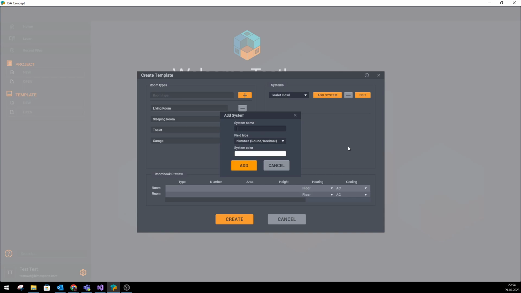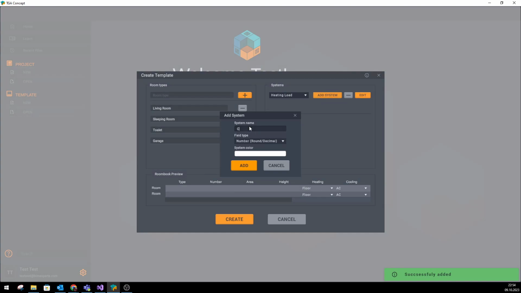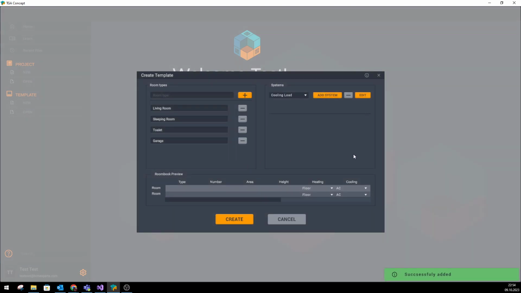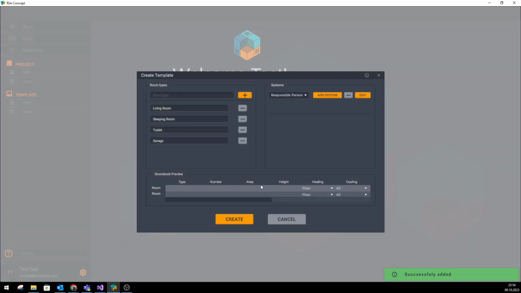For the number, this is both round and decimal. It can be some kind of values that are or can be decimal. So in this case, let's say heating load for a room, or maybe cooling load, and other stuff. And also we can add a text system, which is any kind of text. So we can say maybe responsible person or something like that.